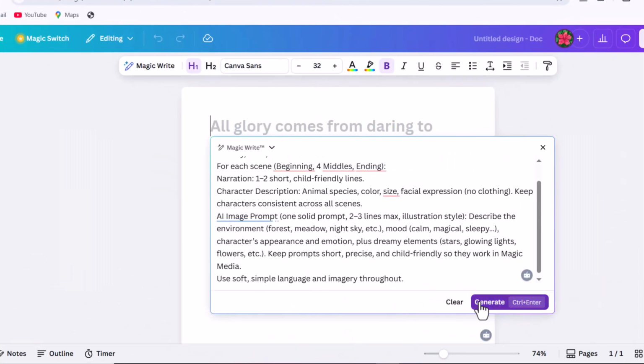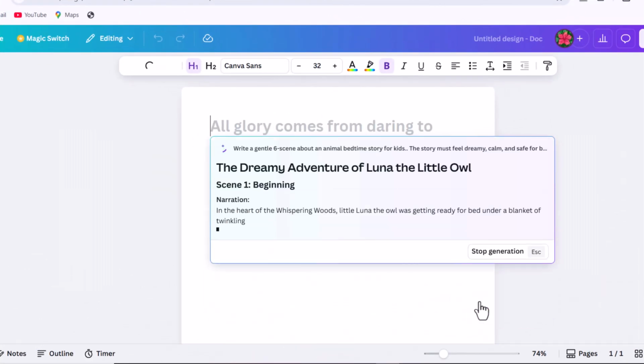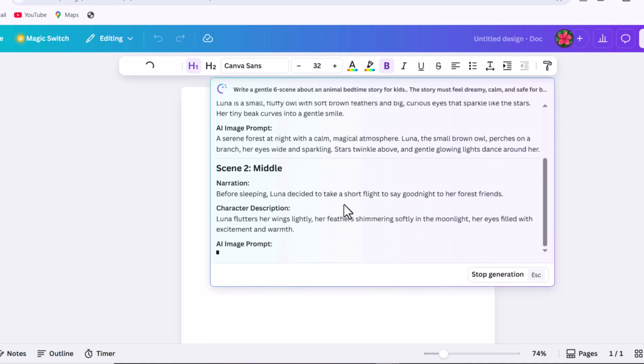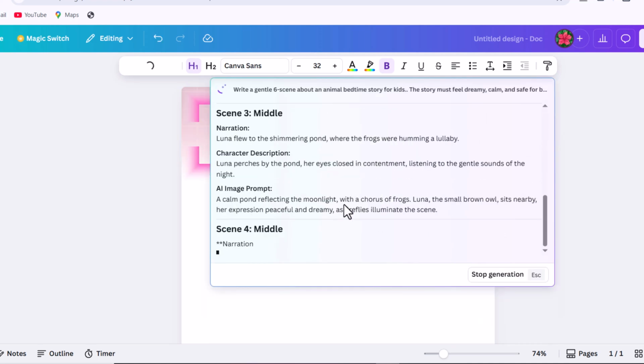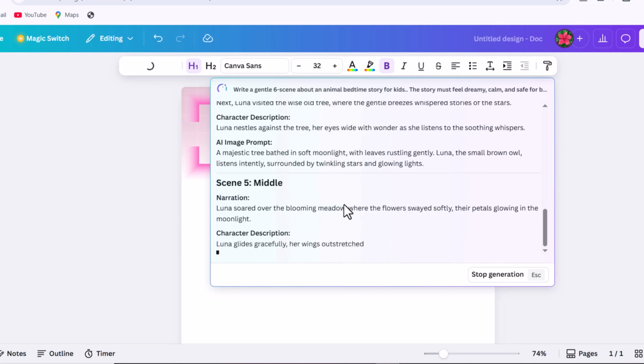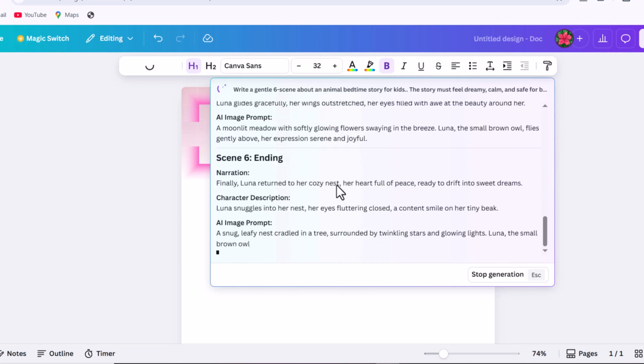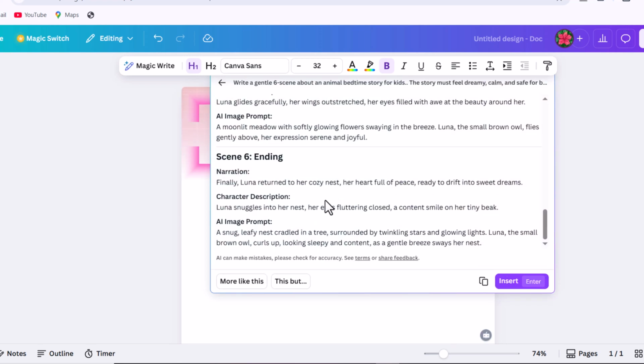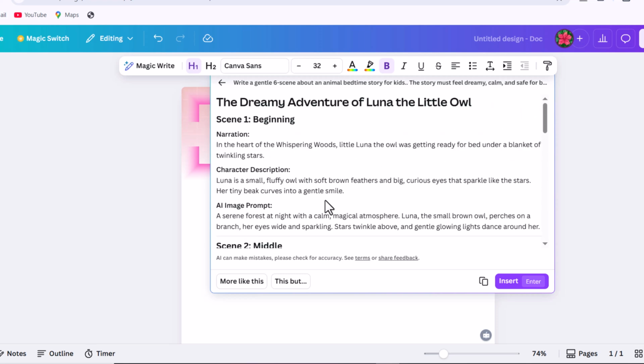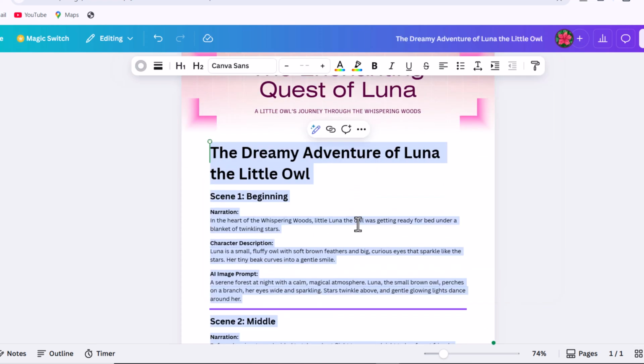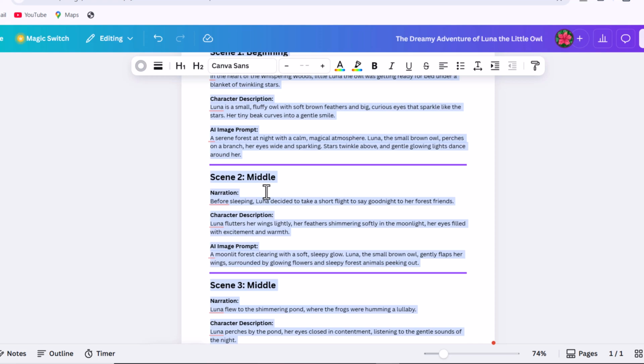Then hit generate. By the way, I've put a ready-made prompt structure in the description below. You can copy it, tweak the characters and scenes, and instantly generate your own story script with matching image prompts. Super easy. Once the story is generated, just click insert. From there, you can easily tweak the story or adjust the prompt however you like.